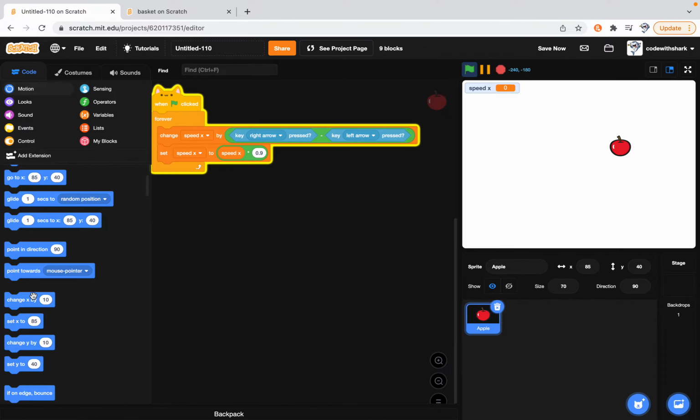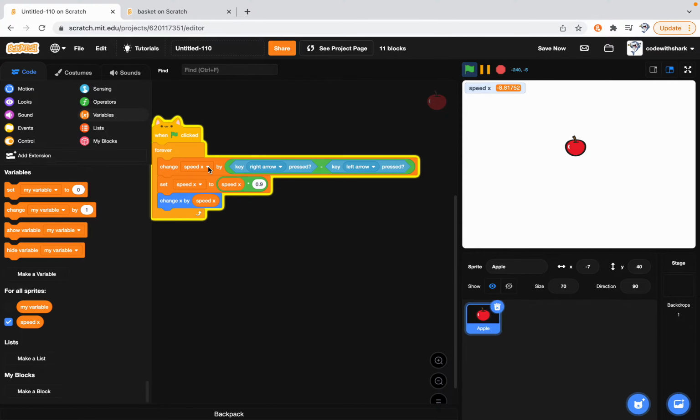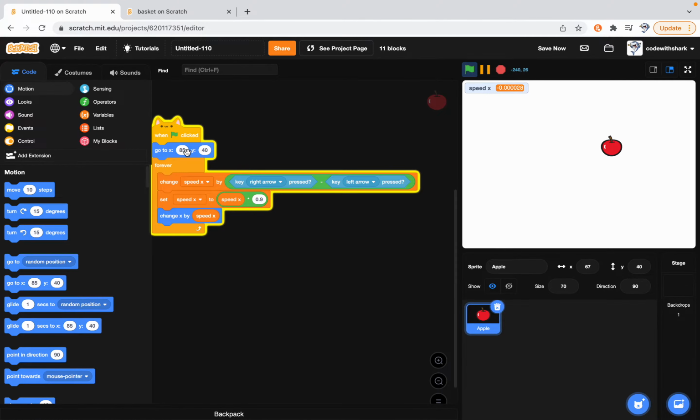And now let's add the motion, so change X by SpeedX. As you see now, it can work. And go to X is 0 and Y negative 180. And I'm just gonna make it look a little smaller.